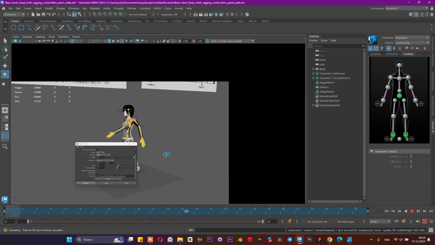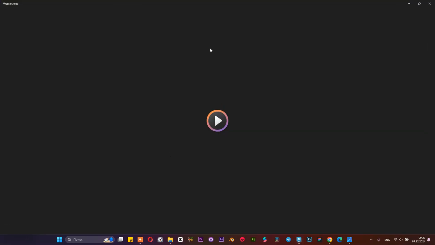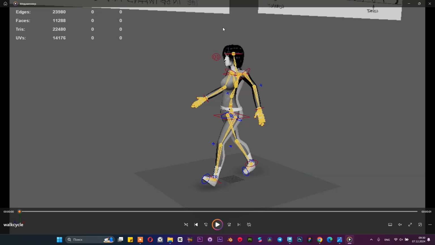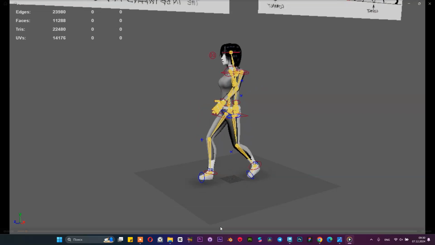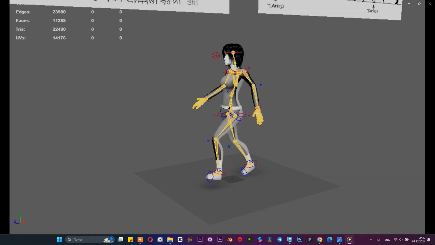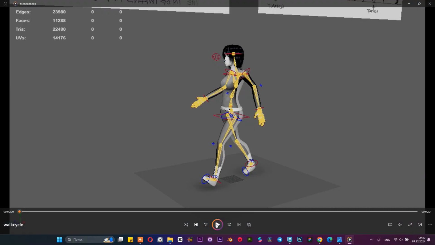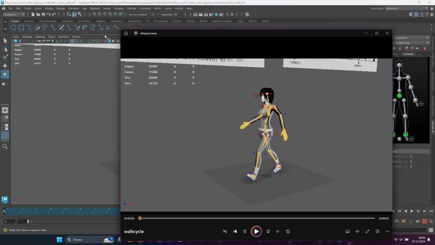And also we can playblast this animation, and now we can see these steps and the infinite loop of this animation in your player.